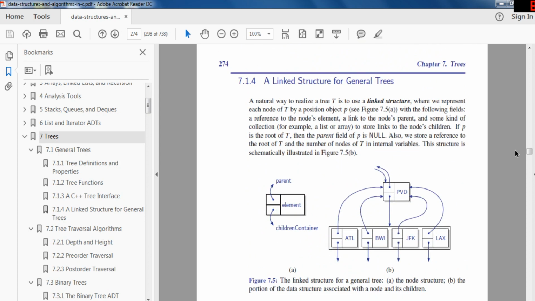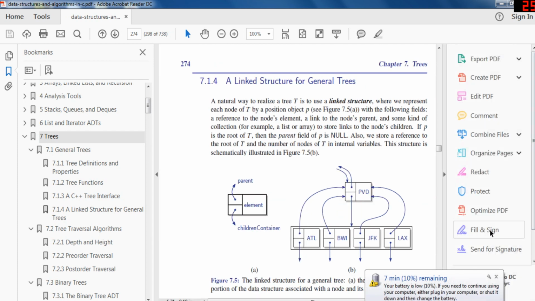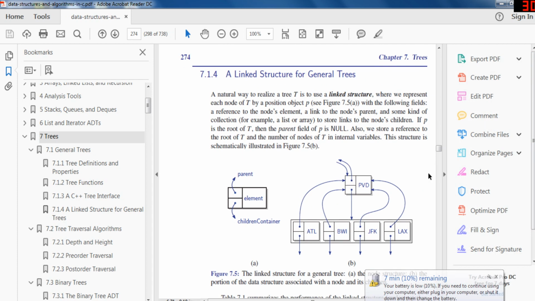We have a linked structure in which we represent each node, and we have a list that stores the links of the node's children. So here's a node, and I'm guessing these are the children, and they have a list. Here's an element, it has a parent, but then it has a link to a list of children, a container that contains all the children of this element. These all point to it, and this points to the list of all children. Yeah, so this is illustrated here.